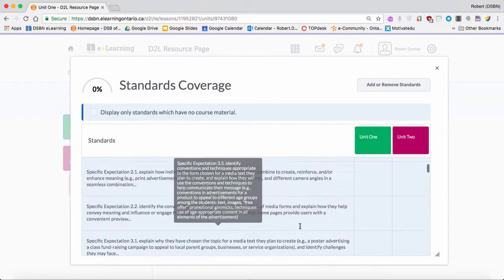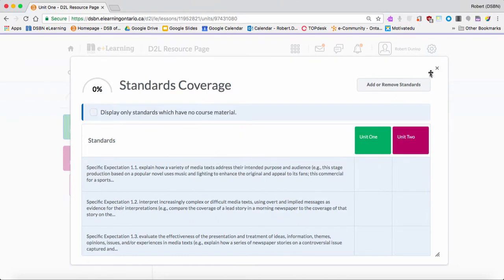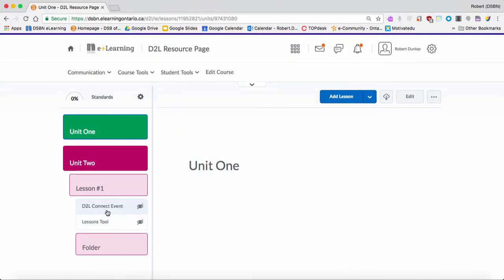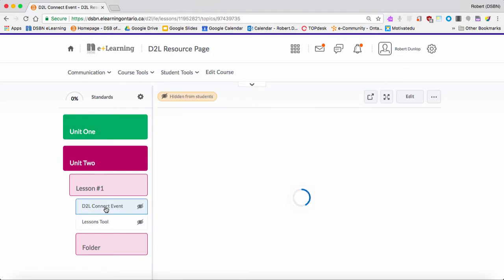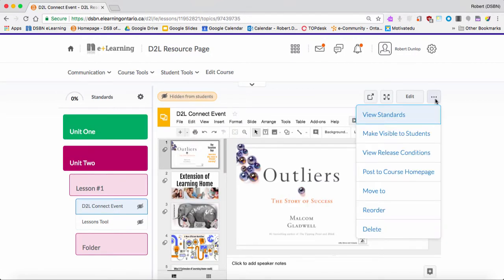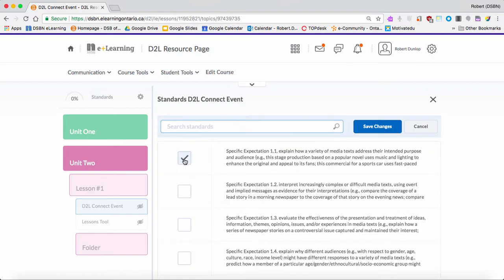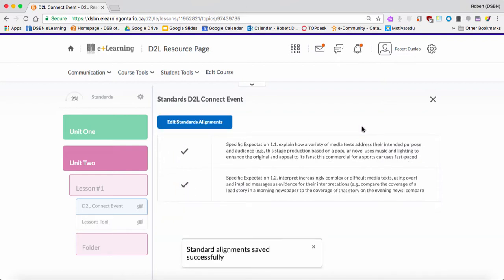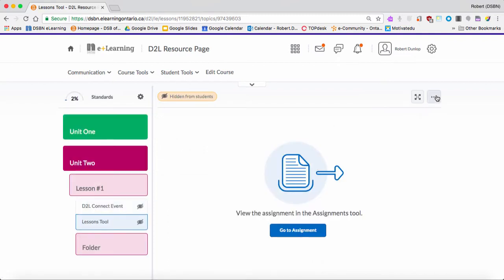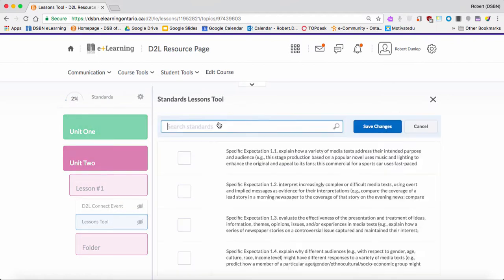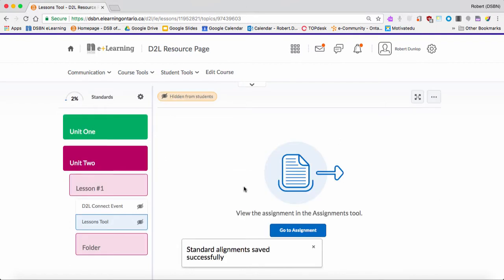One of the nice things about this is that when I go back here, let's say this one that's called D2L connection event, if I click on that file, I can then go in here and view standards. When I click on view standards, I can edit standard alignment. So I can say that this aligns with these two standards, and then I can just save the changes. Then if I went to the lessons tool, I could easily view the standards and align them up. Let's say I'll do expectation 1.2 and save changes. So you can go through and attach standards to everything.